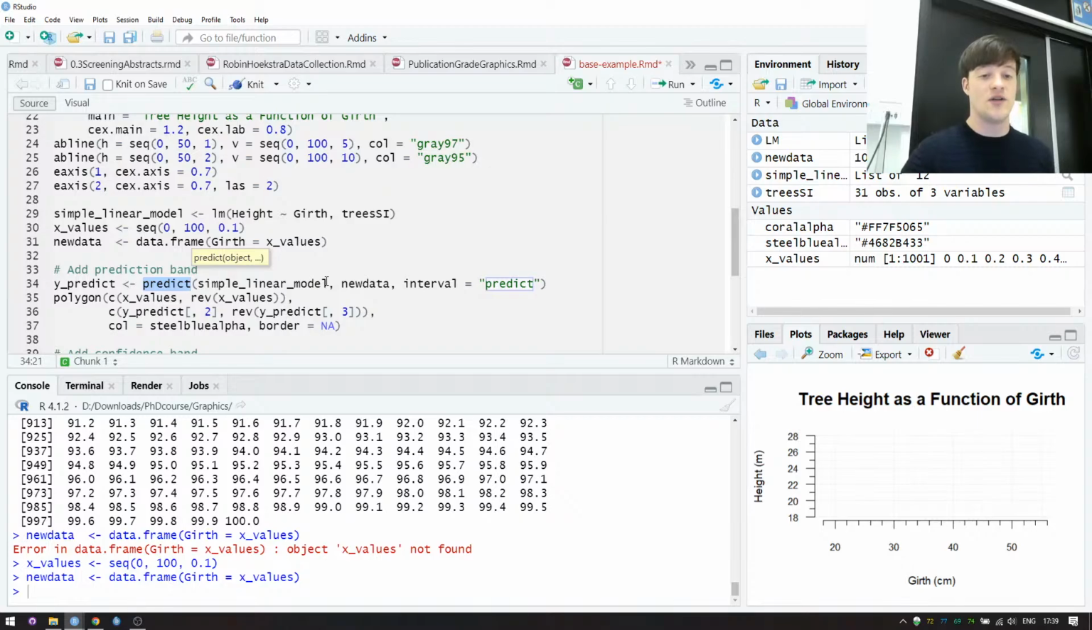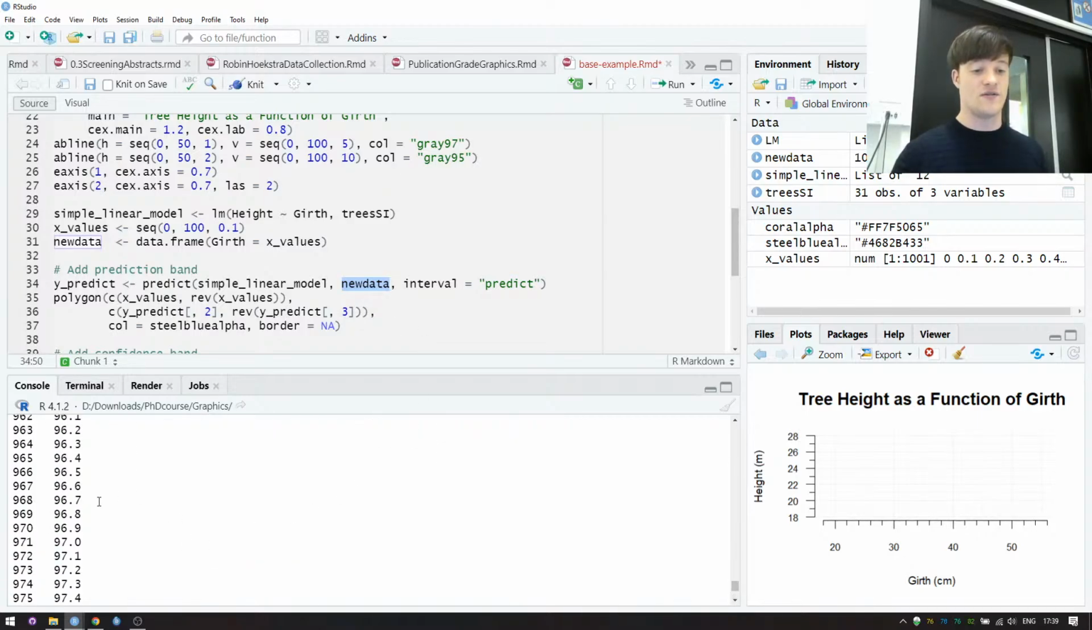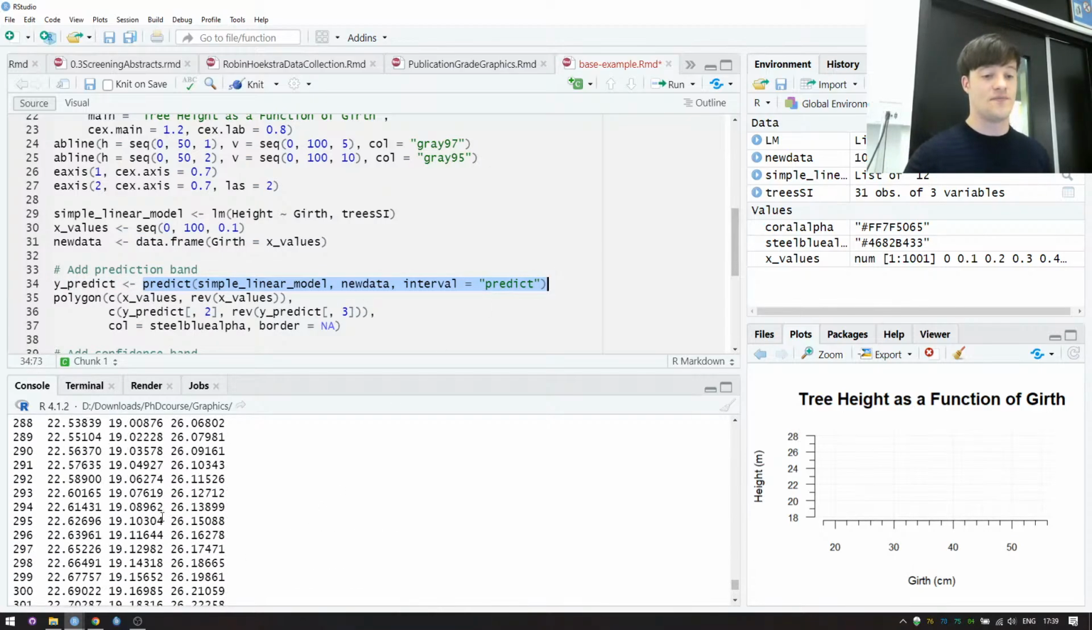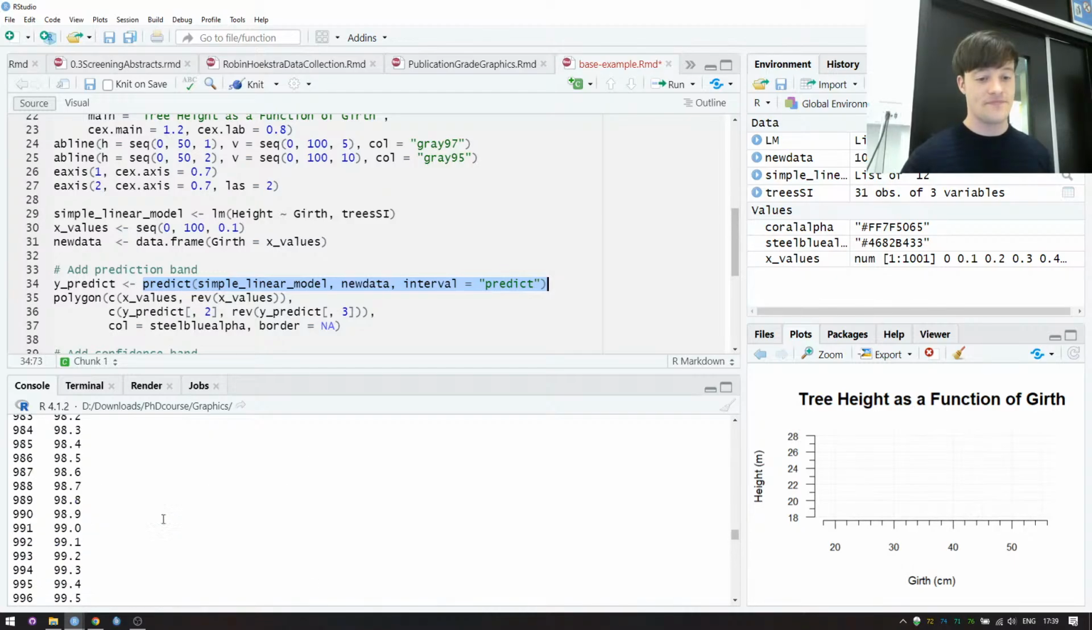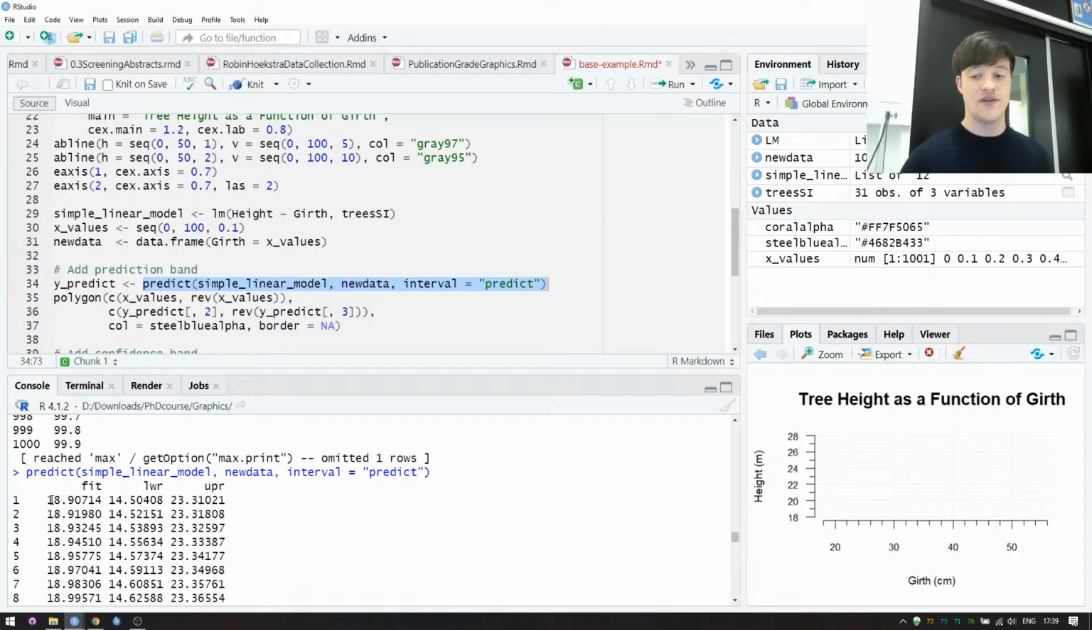You just say predict model, and then you say what you want to predict. So I want to predict the outcome for the values 0 to 100, with an interval of 0.1. That's what this part does. And if I say type of interval is predict, I get a prediction interval. So now I have the values 0 to 100, it's a very long list, and I get the fitted value for the data, and I get the lower bound, and I get the upper bound.